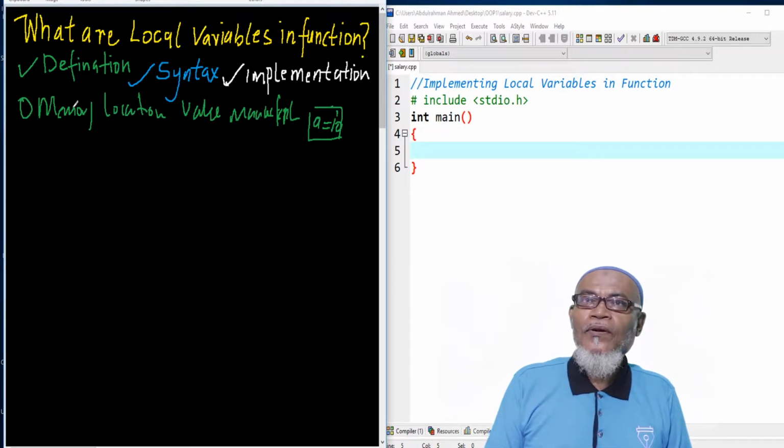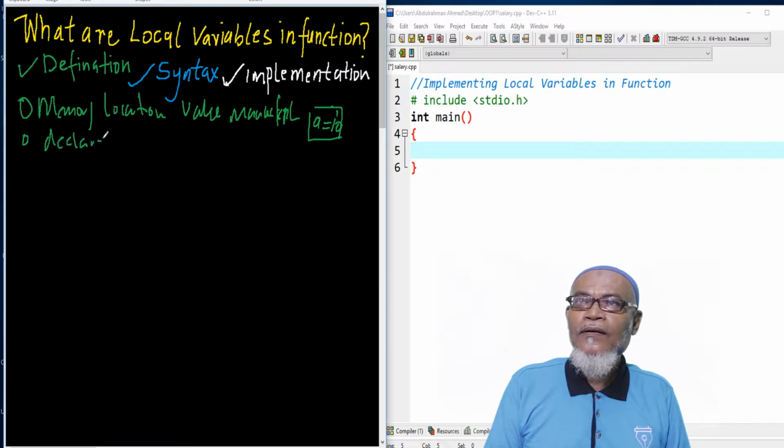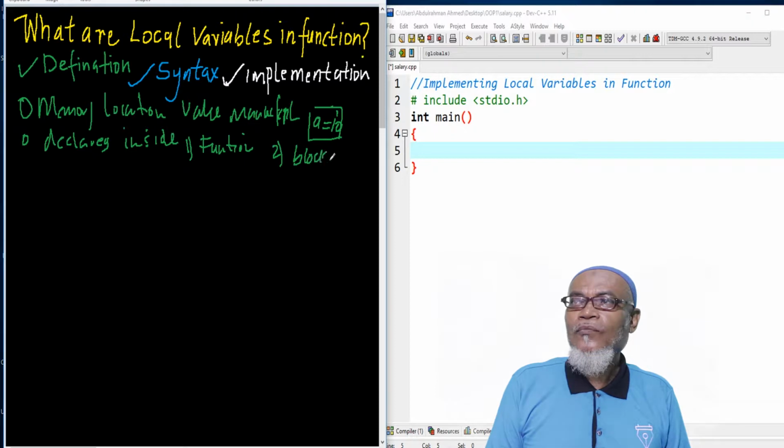A local variable is a variable that is declared either inside a function or inside a block. So when you're talking about local variables, they must be declared either within a function or within a block. That takes us into the syntax.